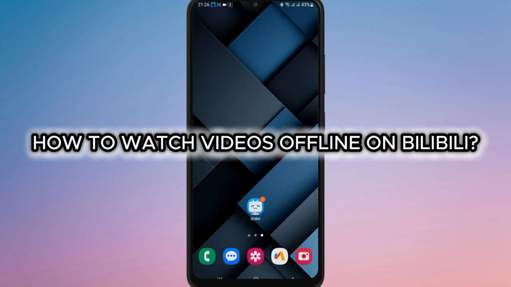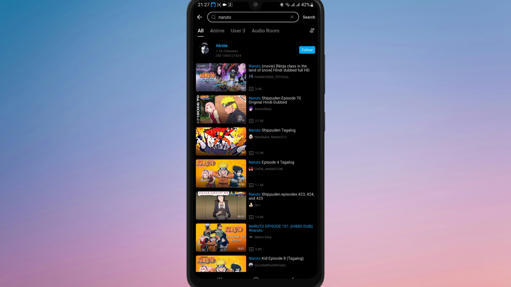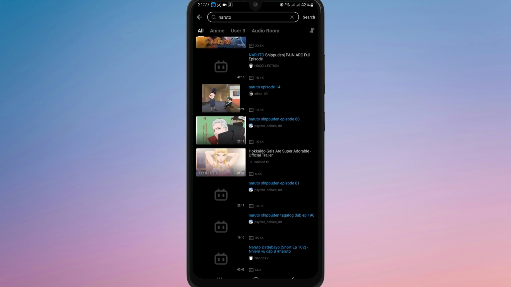How to watch videos offline on Bilibili. First of all, open your app on your device. Once the app is open, find the video you want to watch offline by browsing your feed, searching in the search bar, or accessing your favorite channels. Next, tap on the video to open it.